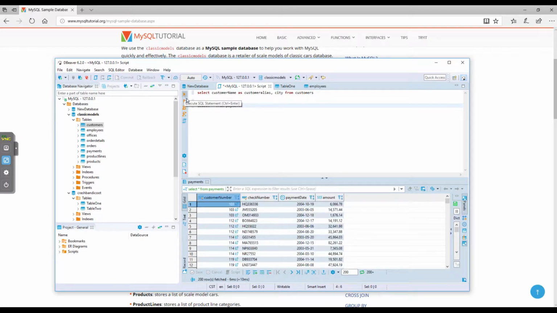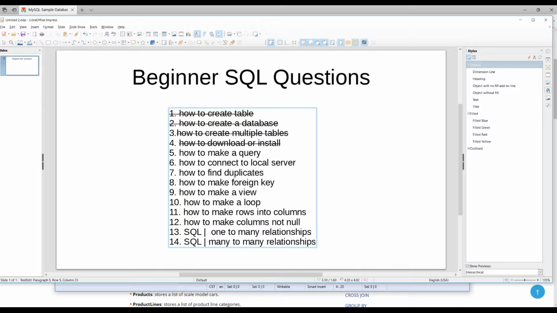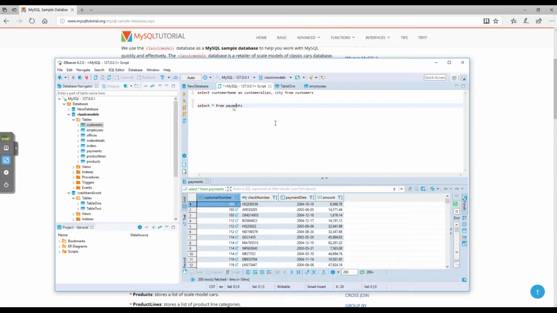Let's see what happens if I try. Okay, it ran the last one. So it probably ran this, then that. All right, so is that a simple query? How to make a query? That's a simple query. Let's go ahead and finish this up with one thing.